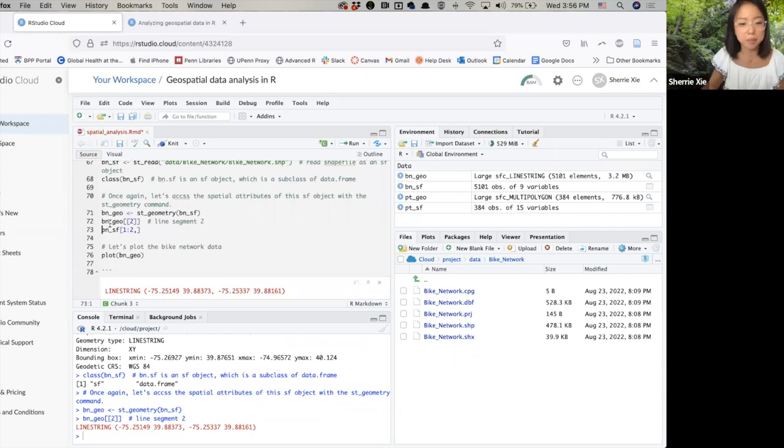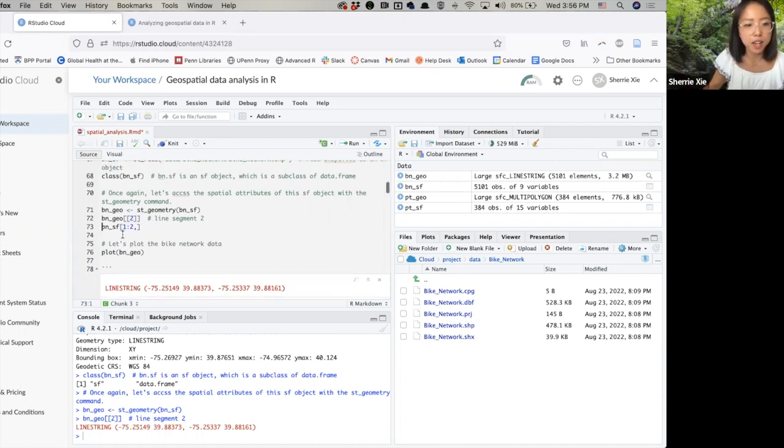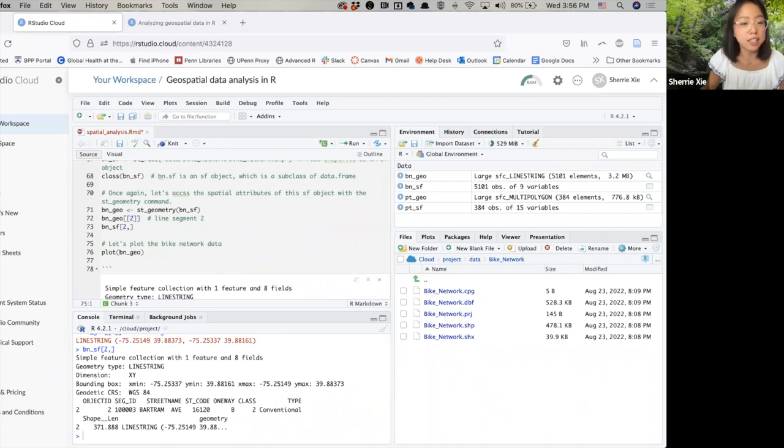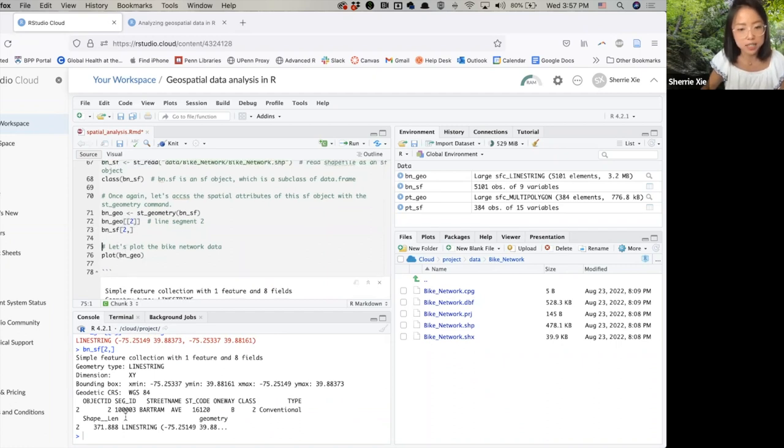And now when we index a second line segment, we can see that it's a linestring. So now it's just two different points, and this order, I guess it doesn't matter when it's just two points, but once you connect these two points, that's going to form your line of interest. And if we wanted to see the data associated with that line segment or road segment, we can go to the second row in our SF object, and we can see that it's this segment on Bartram Avenue.